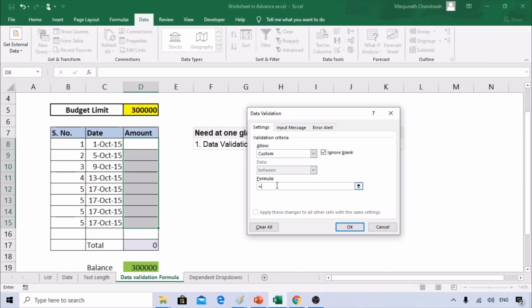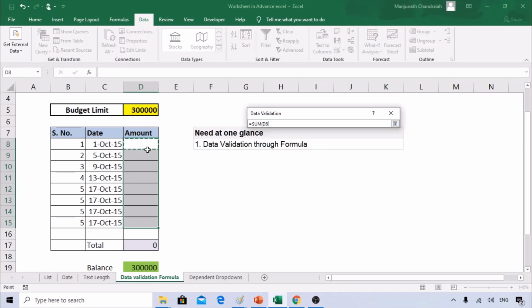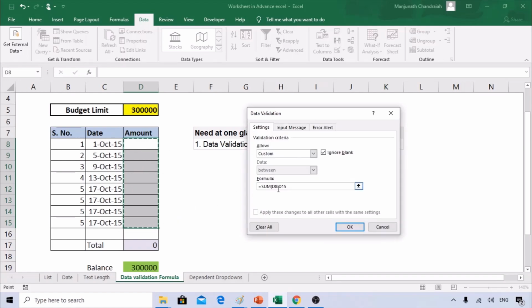As you write the formula, say equals. What I'm going to do is sum all these cells. If the sum is less than 3 lakhs, it should allow. If the sum of all this is more than 3 lakhs, then it should throw an error. Let's do SUM. I'm going to select this range till here, right? I'm going to close this bracket. So this range should be locked.